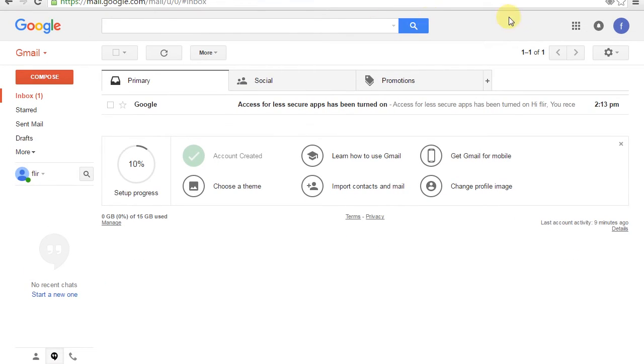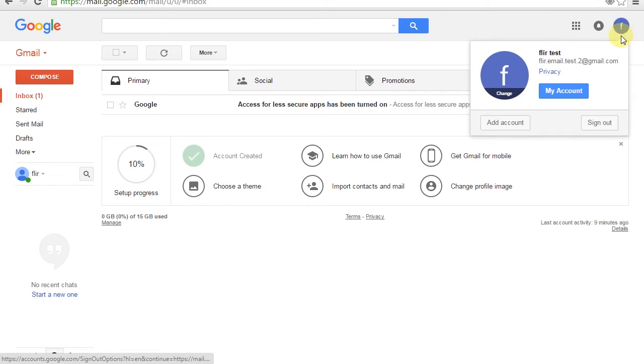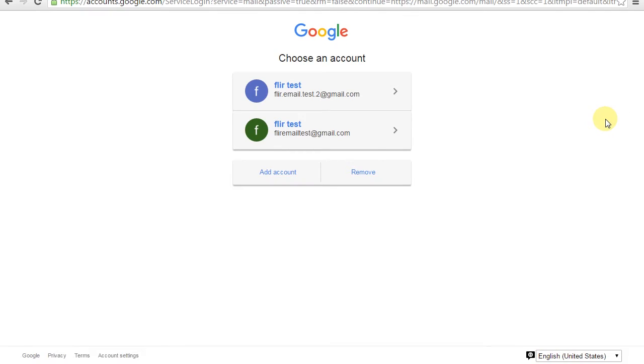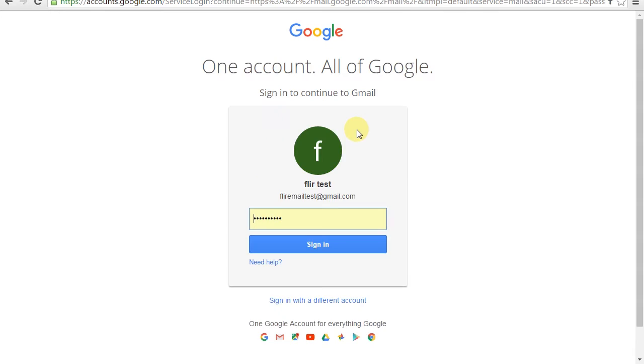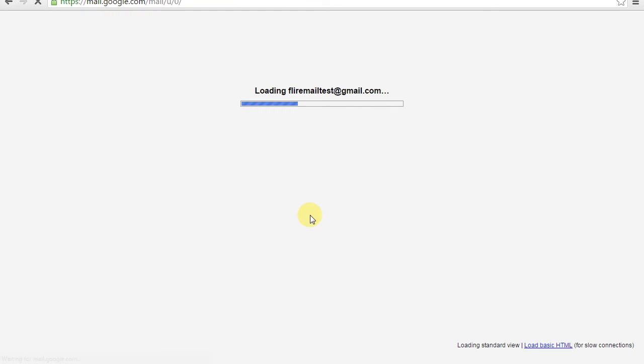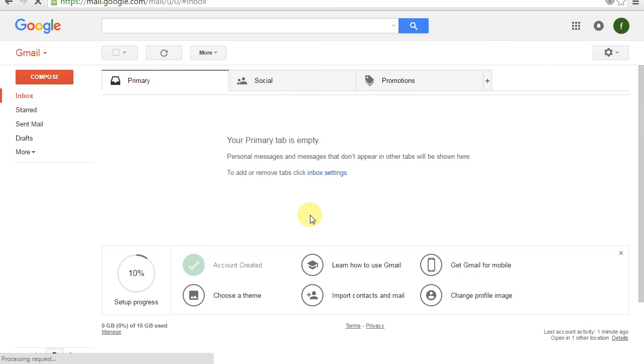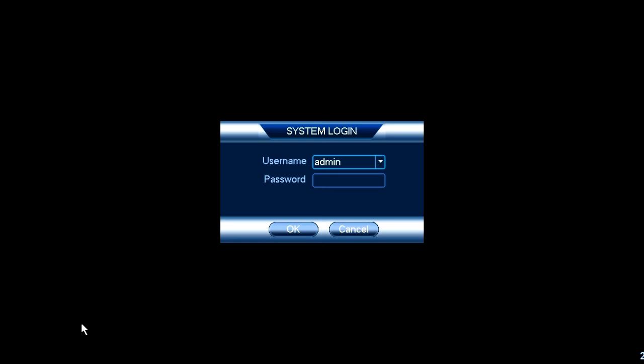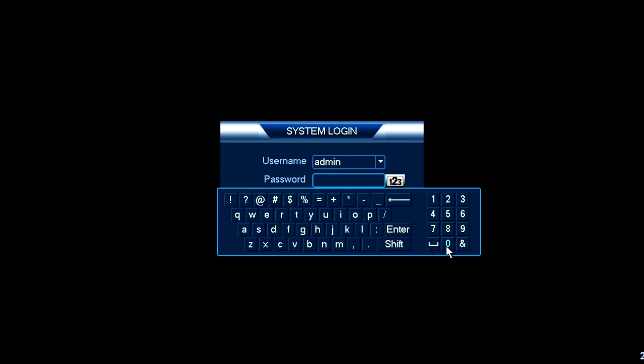If your sending and receiving email accounts are different, you will need to log out of the sending email account and log into the receiving email account. Once all of your email settings are configured, return to your recorder monitor. You may need to log back in to access the email settings.